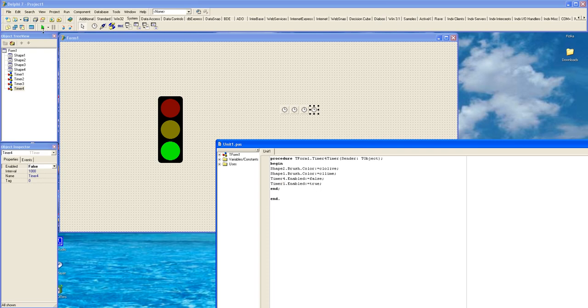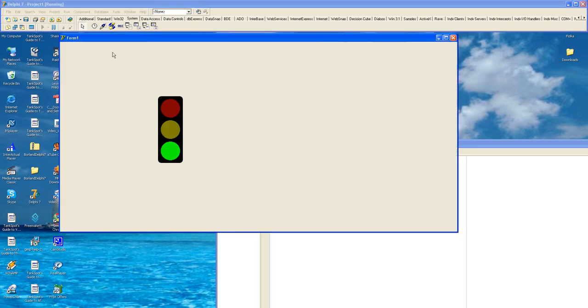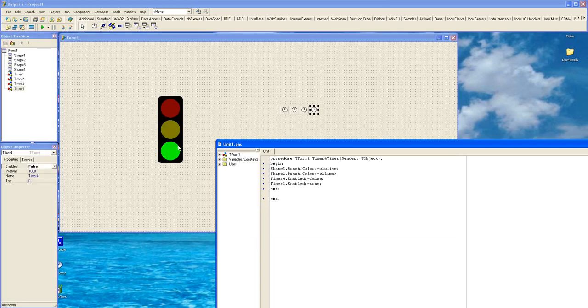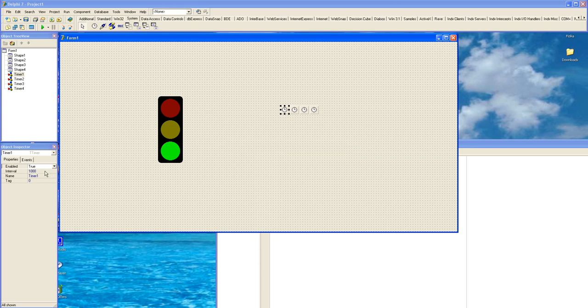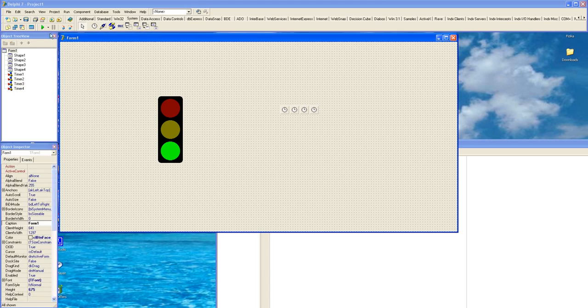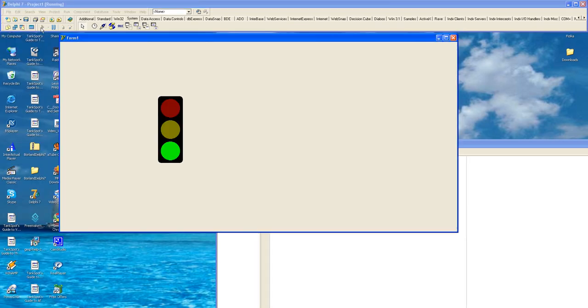Alright, so let's see what we got now. As you can see, the lights are switching, but as you probably noticed, this isn't how your regular traffic lights look. So first of all, we need to make the green light and red light last longer, and we're going to do this by changing the interval on timer 1 to, let's say, 5000, and same with timer 3, 5000. Alright, let's see what we got now.